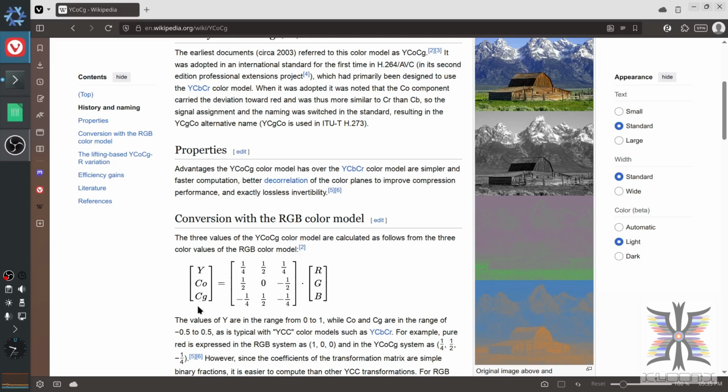In YUV and YCbCr, YPbPr, what have you, the coefficients have a lot of decimal places, and the reason why there are so many things like YUV, YCbCr, YPbPr is because, to the best of my knowledge, it doesn't seem like there's been real agreement on what is best. So YCoCg takes a different approach. Instead of trying to refine the coefficients as much as possible, just make them as simple as possible.